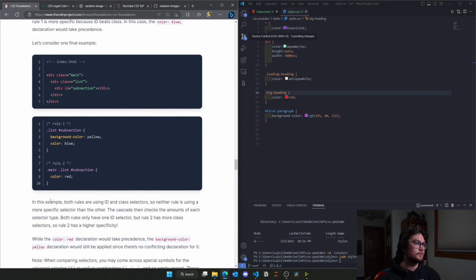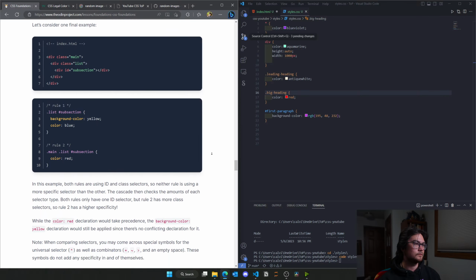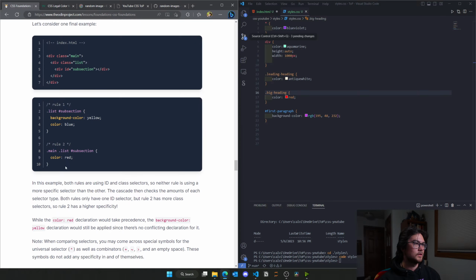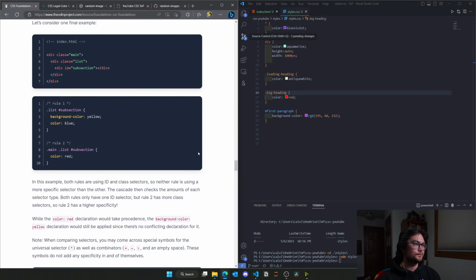And final example. All right, so we have class main, class list, ID subsection, okay? And then we have rule 1, rule 2. So maybe rule 2 is going to win out. That's my guess because it's got 3 here, even though they're both targeting the ID of subsection. Yeah. So it turns out rule 2 has higher specificity because it's got 2 class selectors, while rule 1 only has 1.